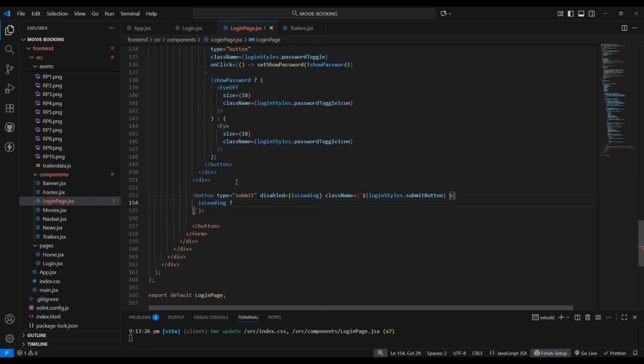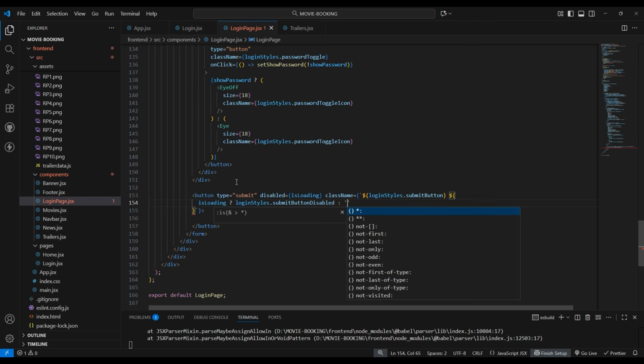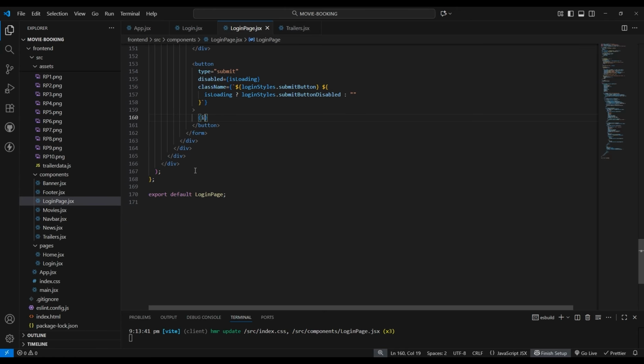If the state is in loading state, then it will be loginStyles.submitButtonDisabled. If it is loading state, it will be disabled, else it will be nothing. Now let's just pass here the isLoading.